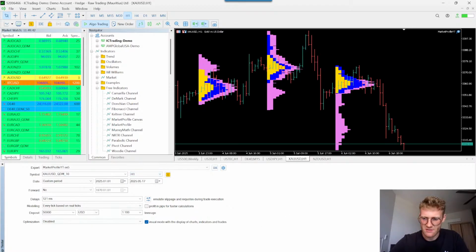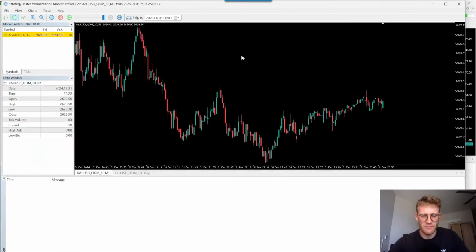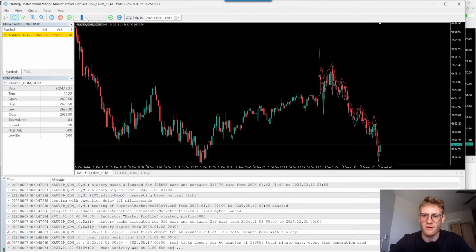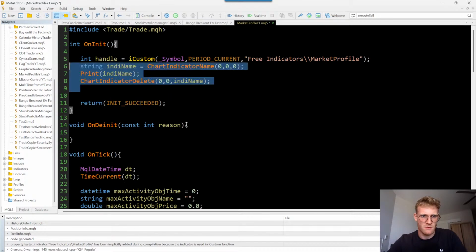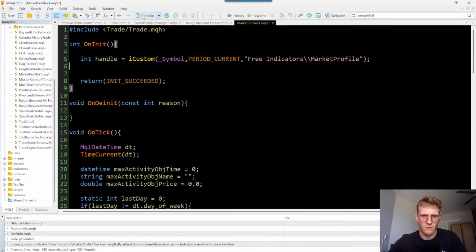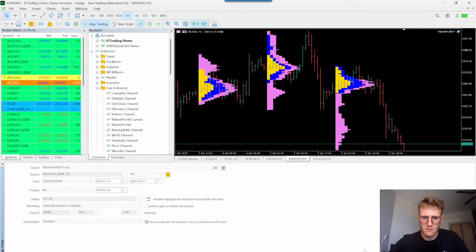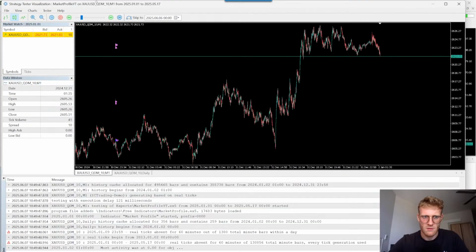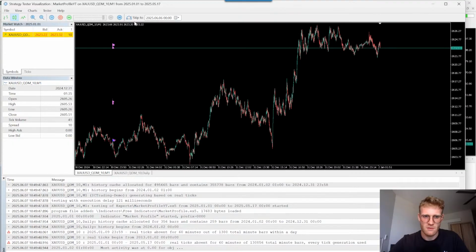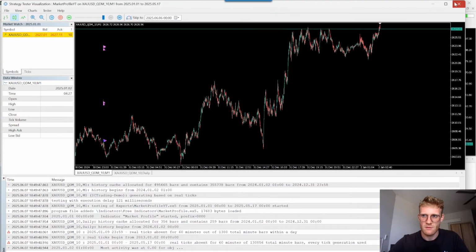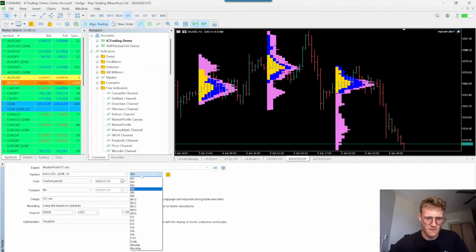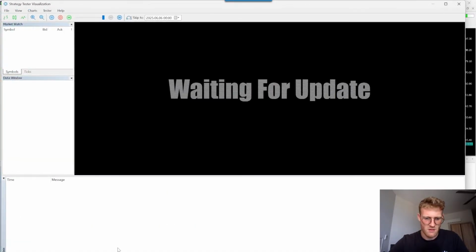So let's just try it like this. Also, I just realized if we use the 1 minute chart, we should get more accurate results. Where's the indicator? Let's go back to 1 hour.